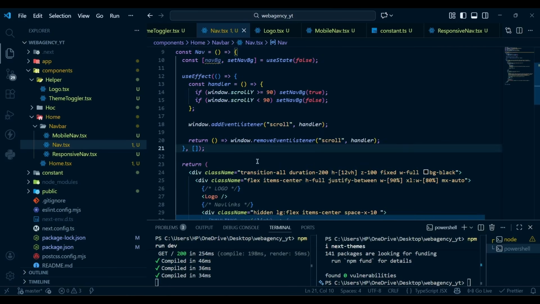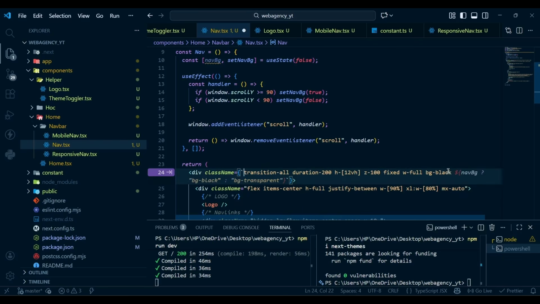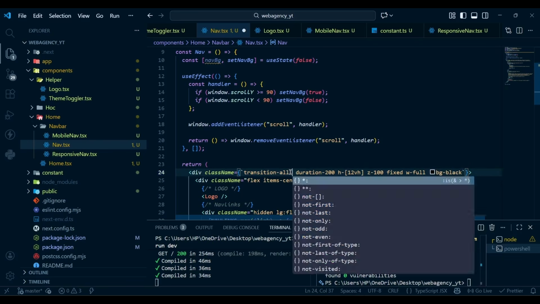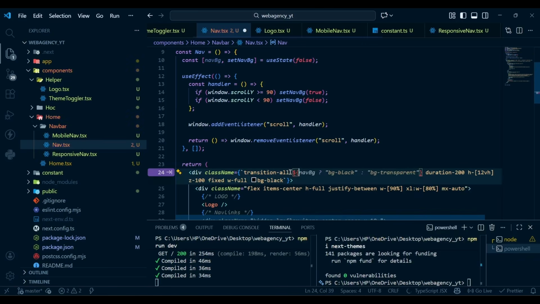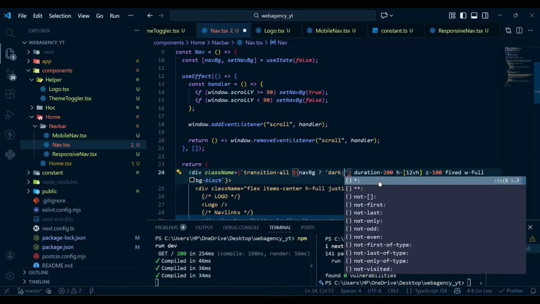Next, in this div, we need to apply this styling based on the navbar. So we need to make it a dynamic block. So I'm going to use the curly bracket and the template literal so that we can insert some condition and add dynamic styling here. So here I'm going to use navbg. So if the navbg is true, in that case we're going to use in the dark mode the bg will be gray 900.